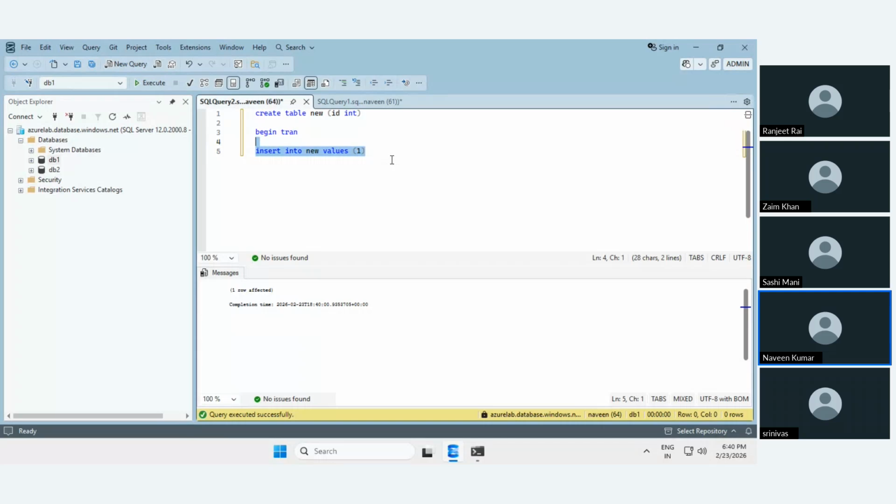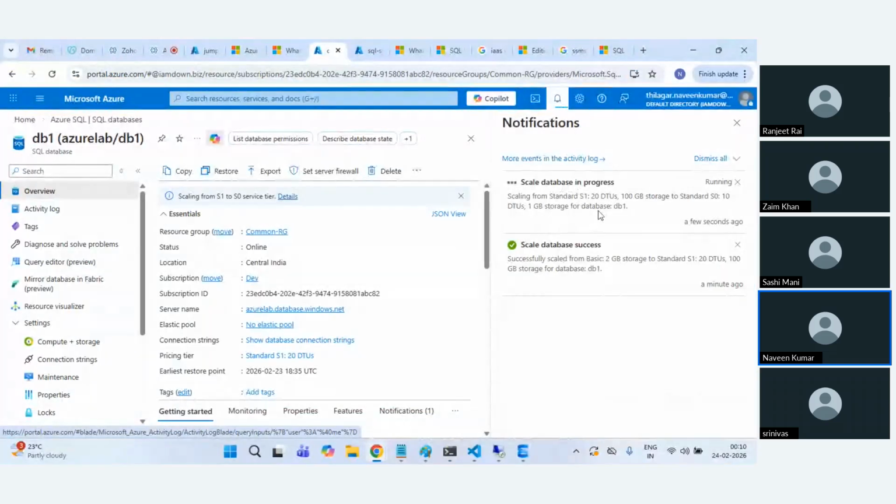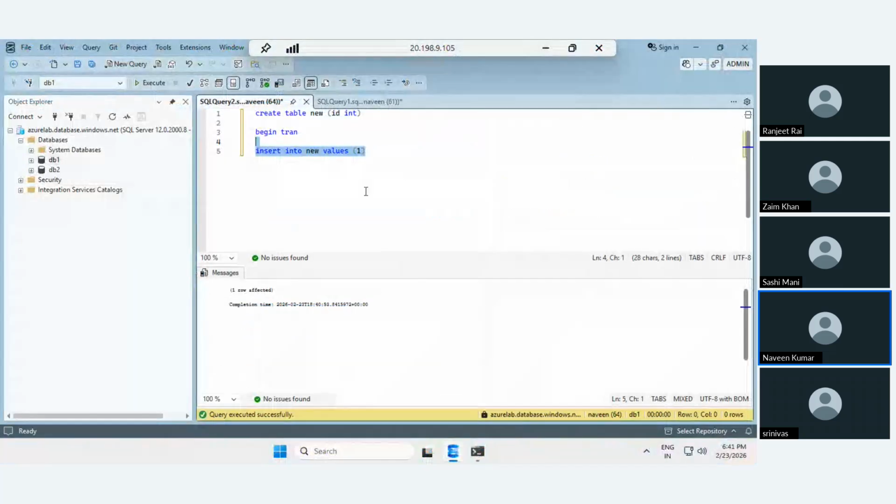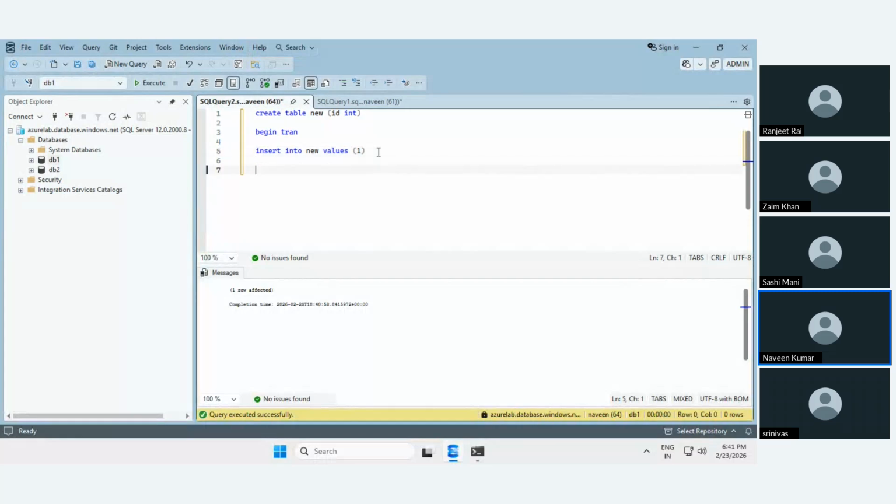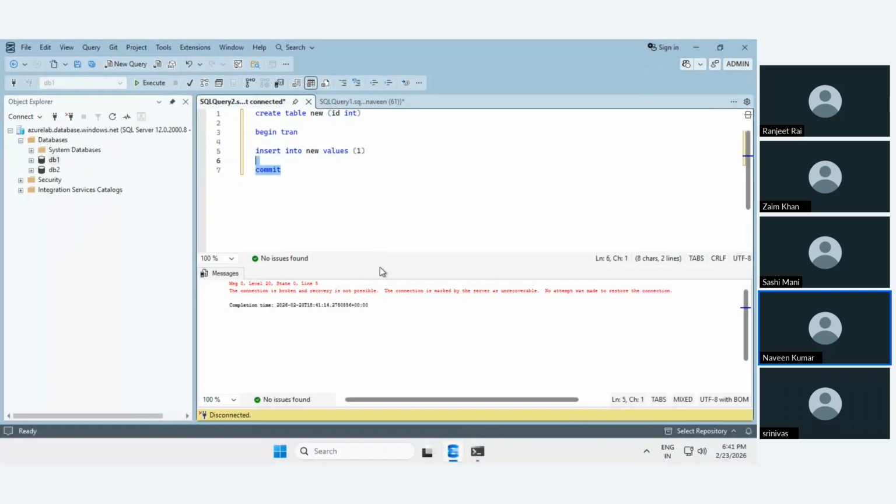I can run one more insert also within this explicit transaction. So I have run 3 inserts. This is still in the changing phase. Let's wait for a few more seconds and we should be able to see it. Okay, this is done, right? Let's go back and I'll say commit and execute.